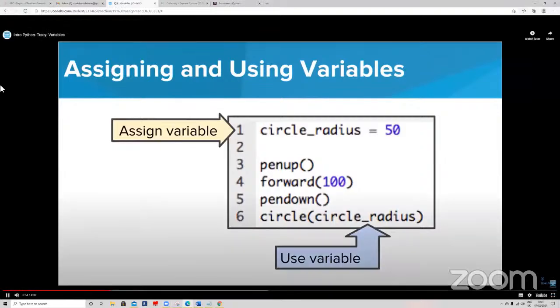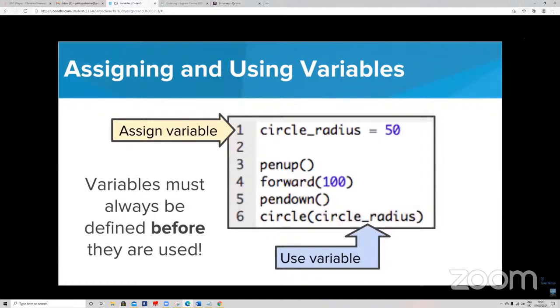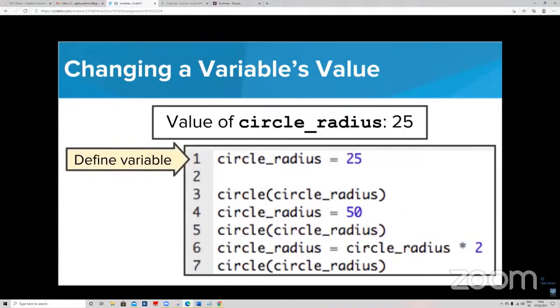write the radius value. It is very important to remember that we cannot use a variable unless we have previously defined it. Once we create a variable, we can change its value throughout our code as much as we'd like. Every time we give a variable a new value, we are overriding the value it had before. Each variable can only hold one value at a time.